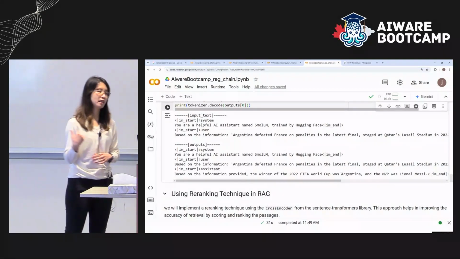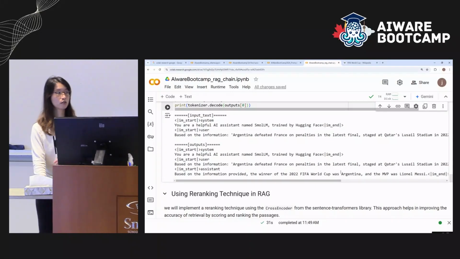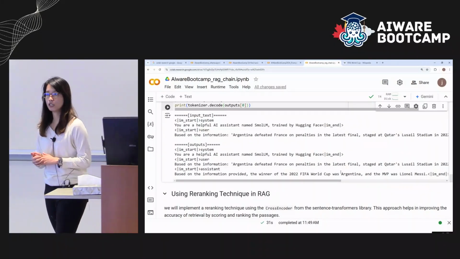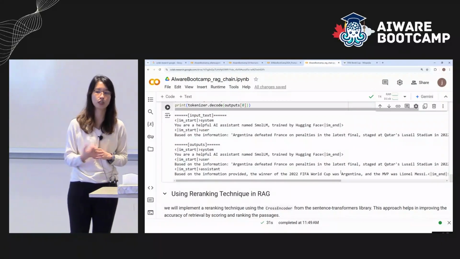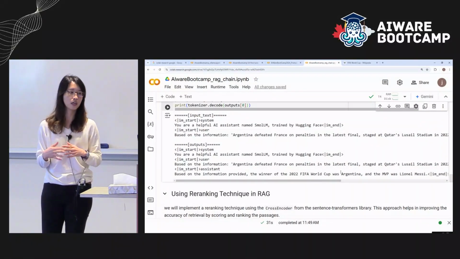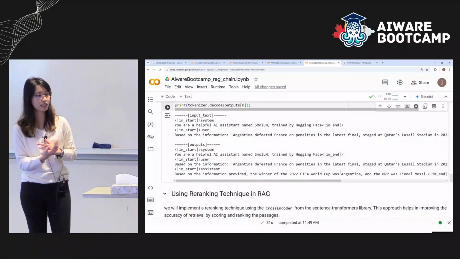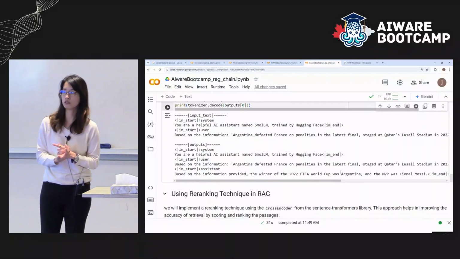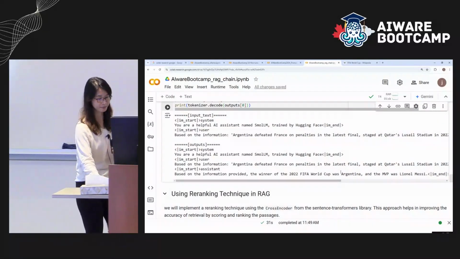So that is a simple case for RAG: how you could chunk your knowledge, how you would be able to retrieve the knowledge and then inject it into a model for the generation of your query, and you could verify if the model answers your question correctly. So that is a simple RAG case.